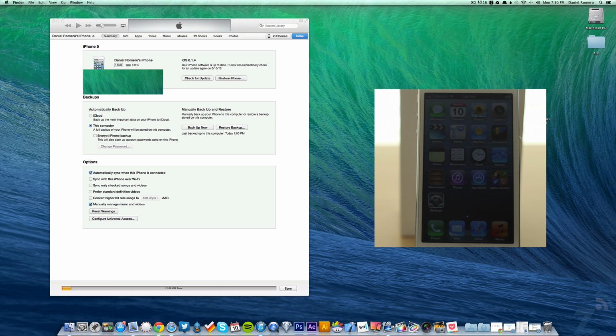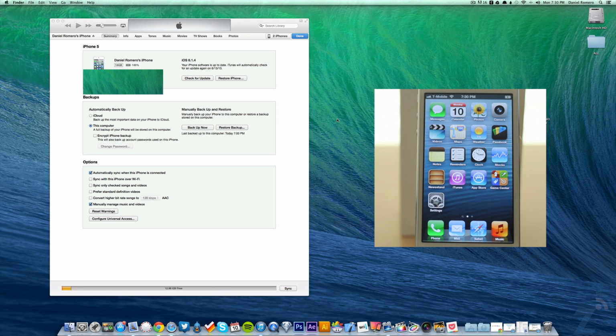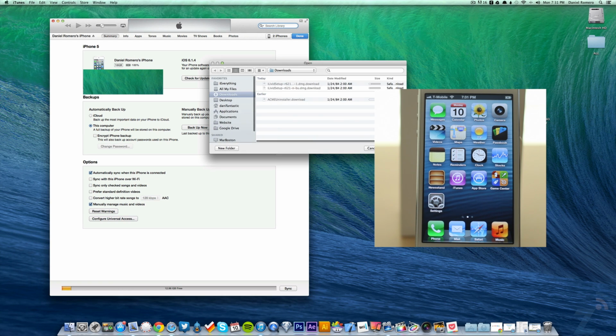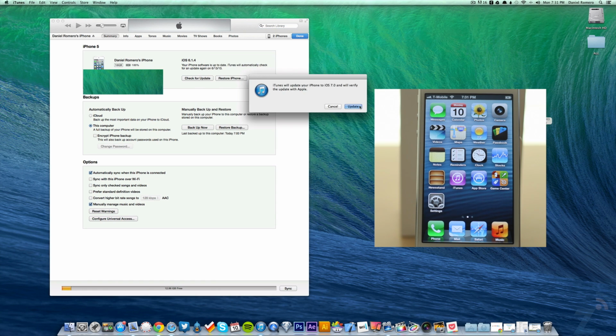Once you have that and it's downloaded, you have to connect your iPhone to the computer. And it's very simple. Make sure you back up always just in case anything were to happen. And now you want to option click check for update. Now we're going to go ahead and drag this firmware over here. We're going to hit open. We're going to hit update.